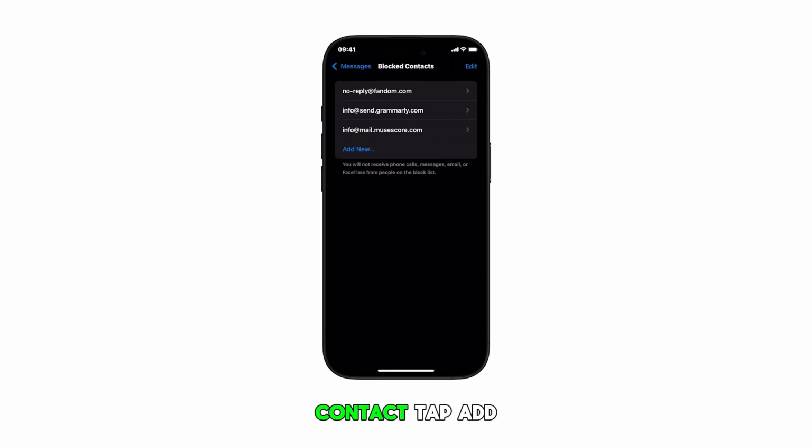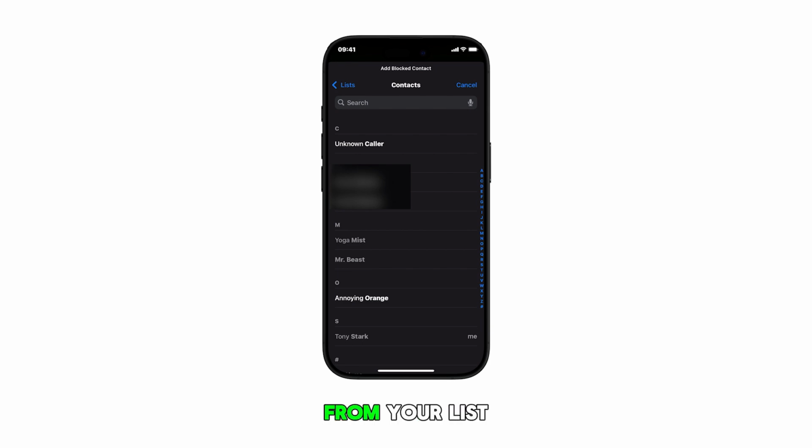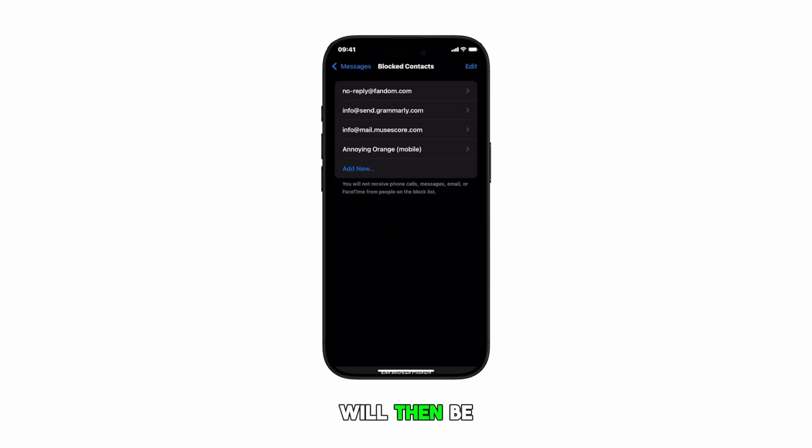To block a contact, tap Add New, and then select the desired contact from your list. The blocked list will then be updated with the new contact added. Should you wish to unblock a contact, you can do so by simply tapping on Edit and then tap the Remove button. Then you can either tap on Unblock or swipe left on Contact and then tap on Unblock.